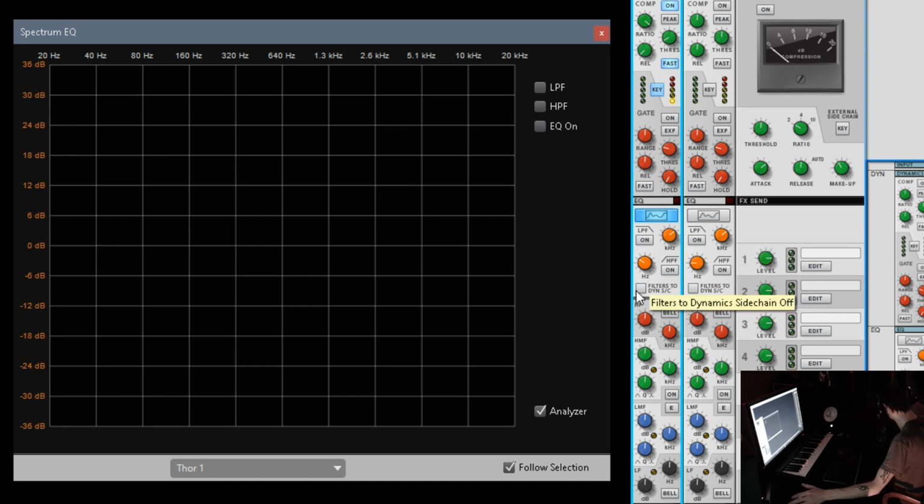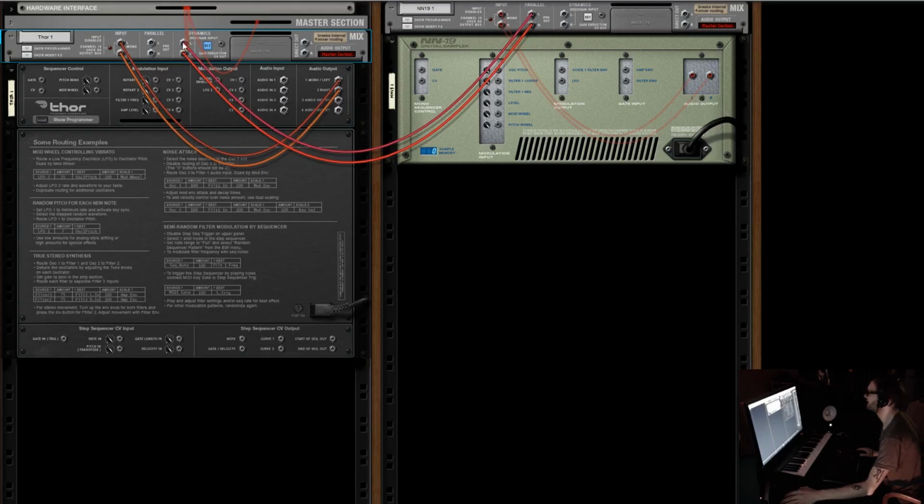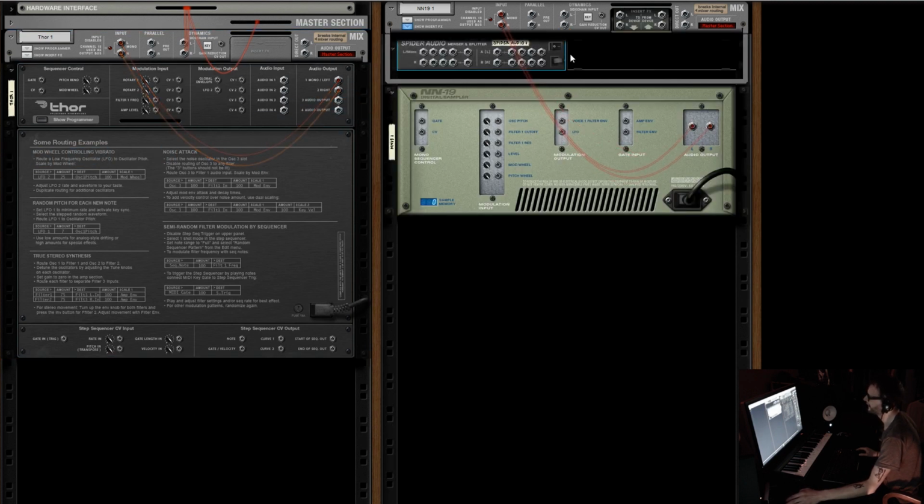That's not a good use of that particular filter. In this case, I'm just using it as an example. So let's take a brief look at setting that up. What you want to do is use your utilities and your Spider Audio Merger. Bring that in here.